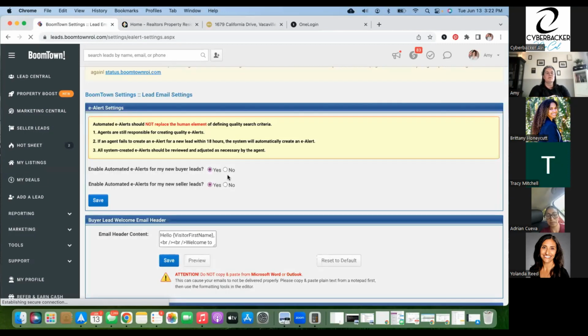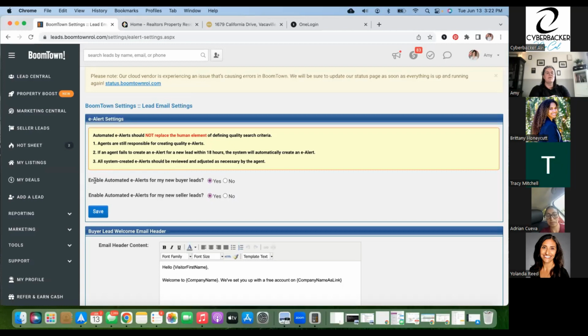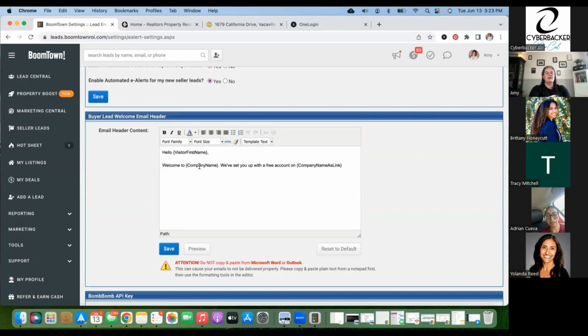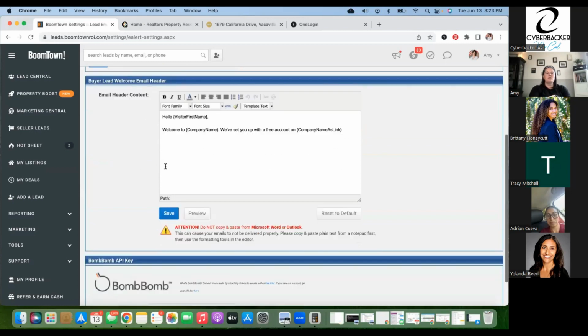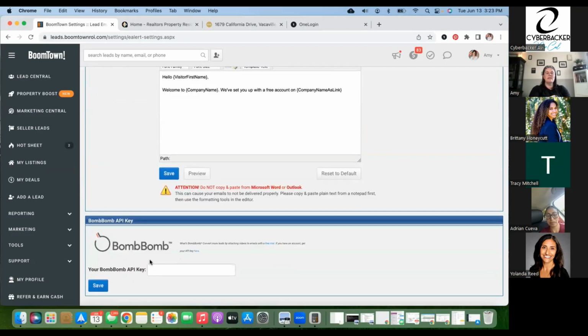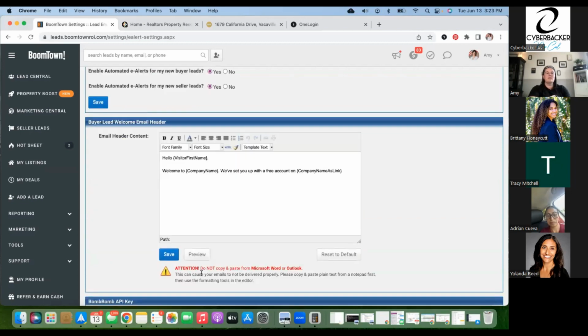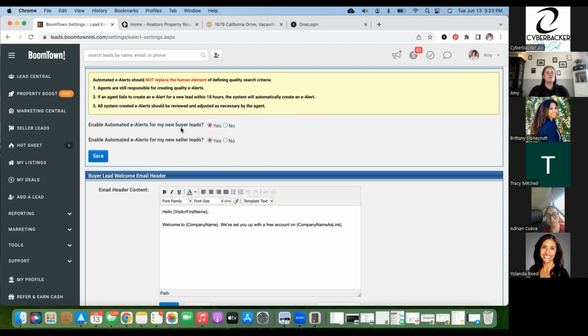Here is Boom lead: enable automated e-alerts for new buyer leads, allow automated e-alerts for new seller leads. Yes and yes. Automated alerts. Here's where you can send out like a buyer lead welcome email header, right? So this would go out to your new buyer leads. And then if you had BoomTown, you'd put it in there where you could send them out like a video right away. Not super exciting there, but you may want it on there. If you're like, oh, I'm not sure I want e-alerts, you can just say no, I don't want those. And then we could save.